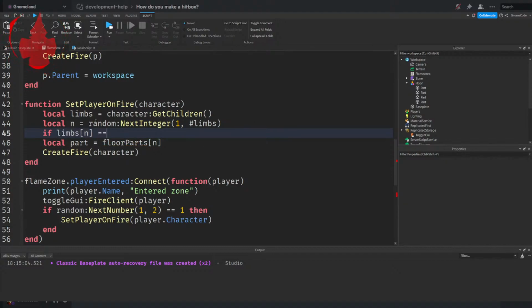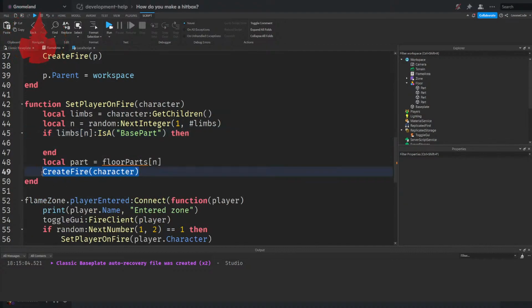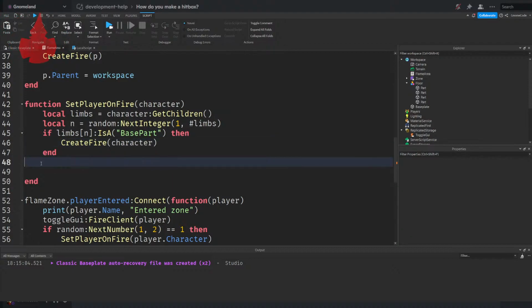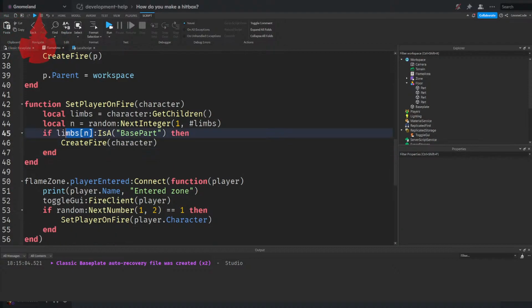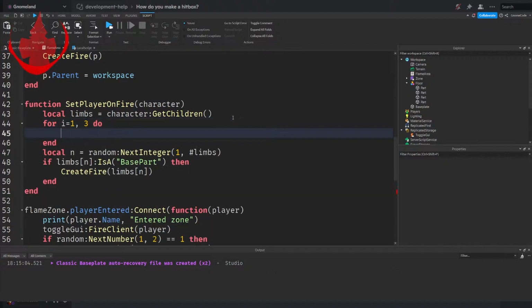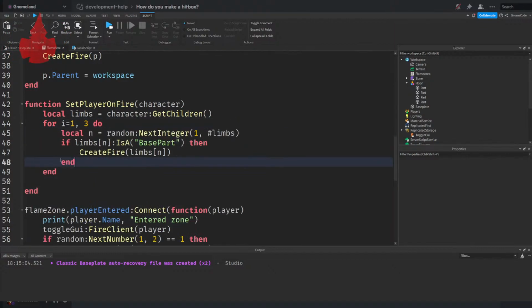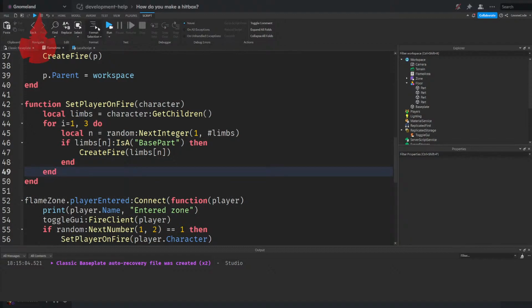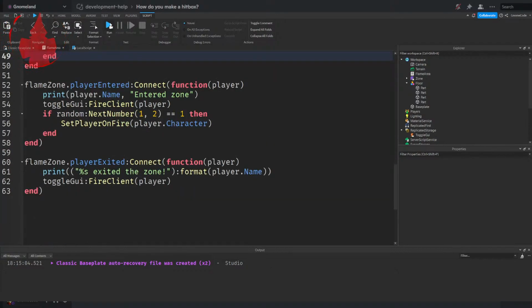Let's see, if limbs n, if that is a base part, it's possible we could get a hat or something. We want a base part. Then we will set it on fire. Limbs n. And maybe we could do this a few times actually. For I equals 1, 3, do. Sure, let's do that.